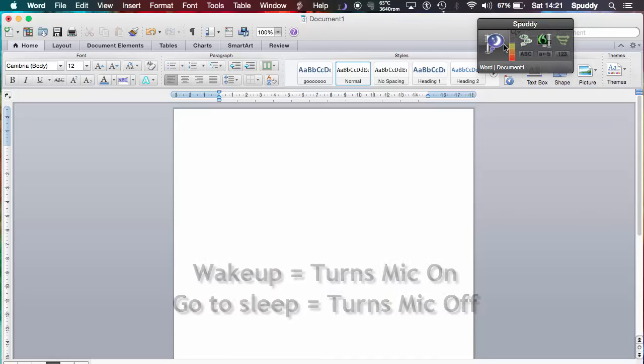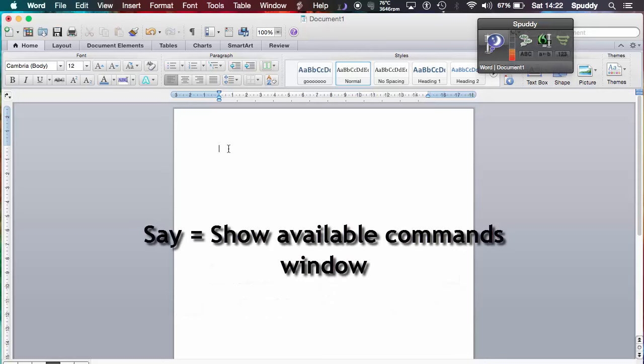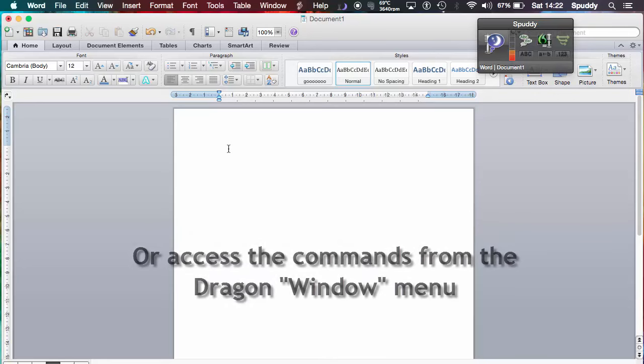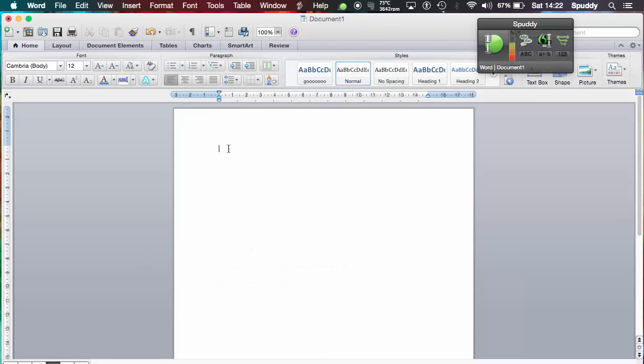So first thing I need to do is turn the mic on. If you get stuck at all, use a fabulous command called Show Available Commands window. So whatever application you've got open, be it Word, Safari, PowerPoint, it will then show you the commands for that application. For example, let me show you. Wake up. Show available commands window.